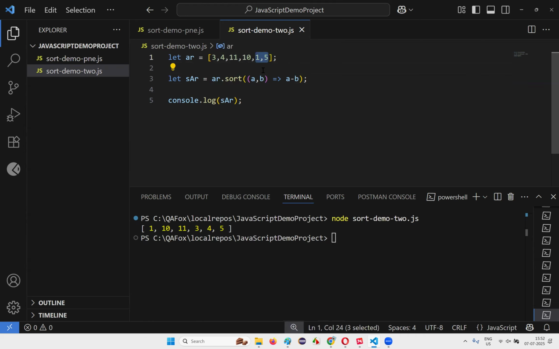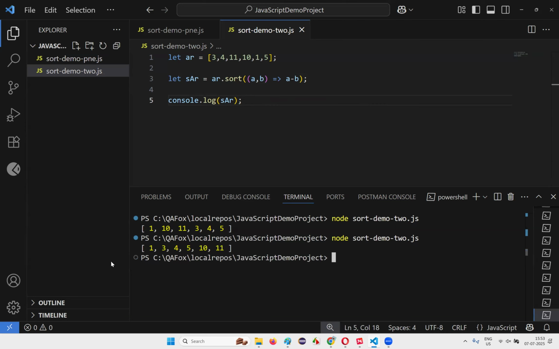Then 11 and 5. 11 minus 5 is again a positive number. Then B will come to this position, A will come to this position. So 5 will go here and 11 will come here. Like that, guys. So let's see what is happening here and whether it is working or not. You see 1, 3, 4, 5, 10, 11. So like that, guys, positive and negative is what we have to see.